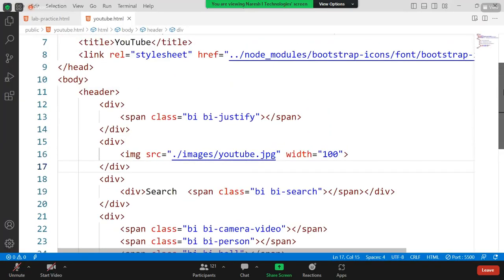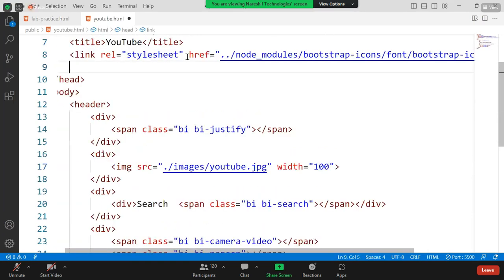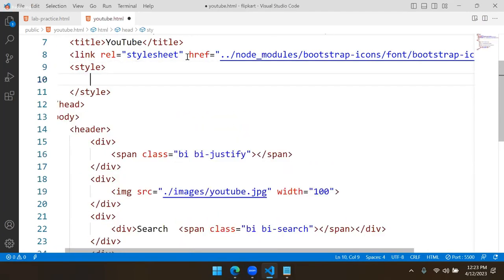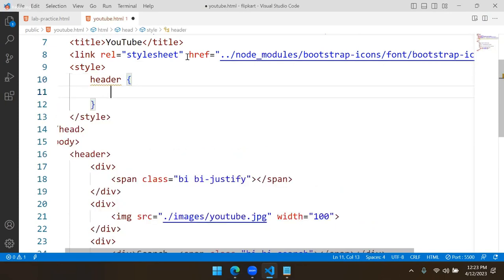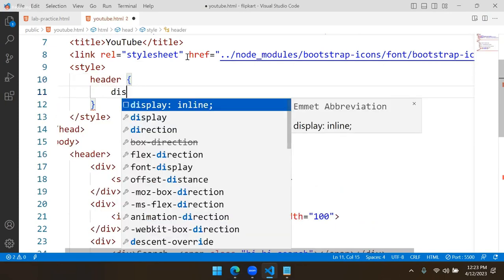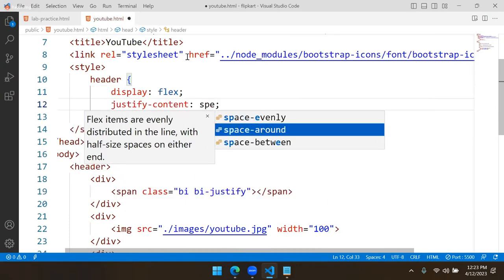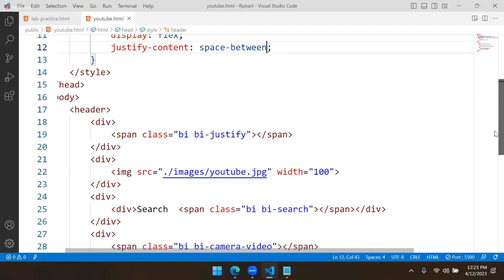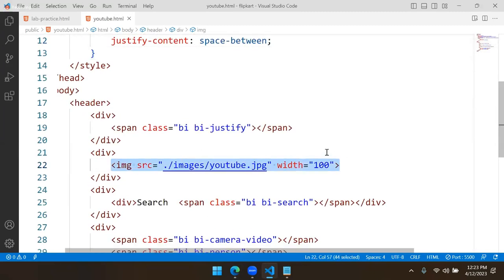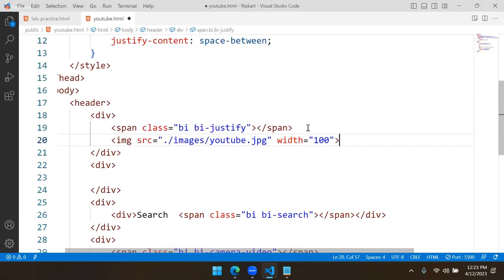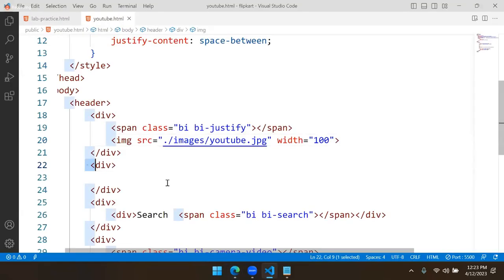Now we need to keep these side by side. Okay. You know how do we do that? So wherever header is present, what we have to do, display. Display is what? Flex. Justify content, space between. It will keep like this. And in that case, I need to better keep this image just beside this span. That will be okay. And this is not required now.